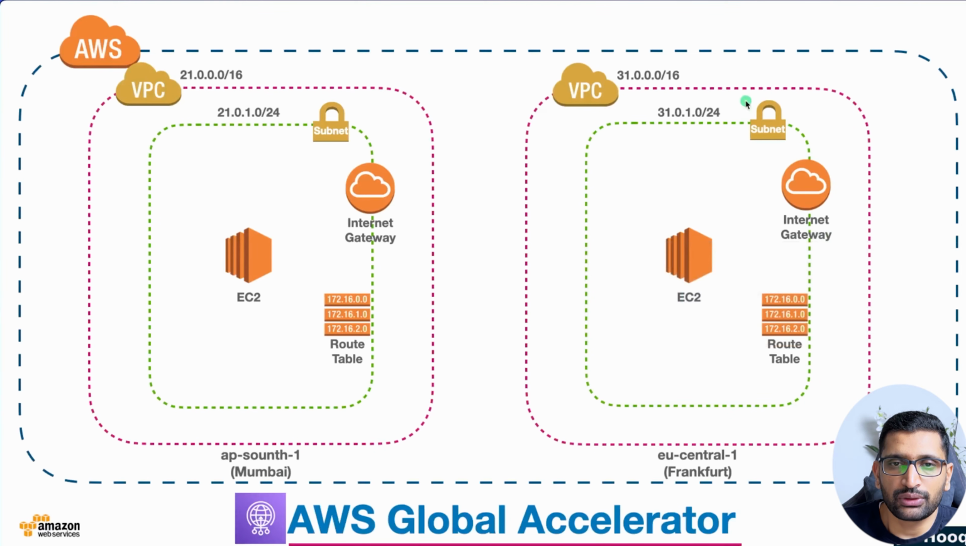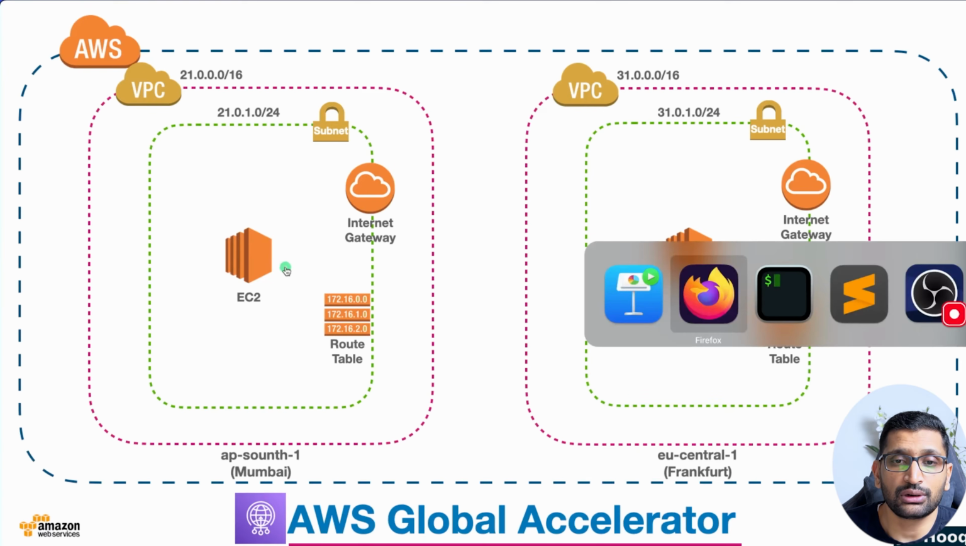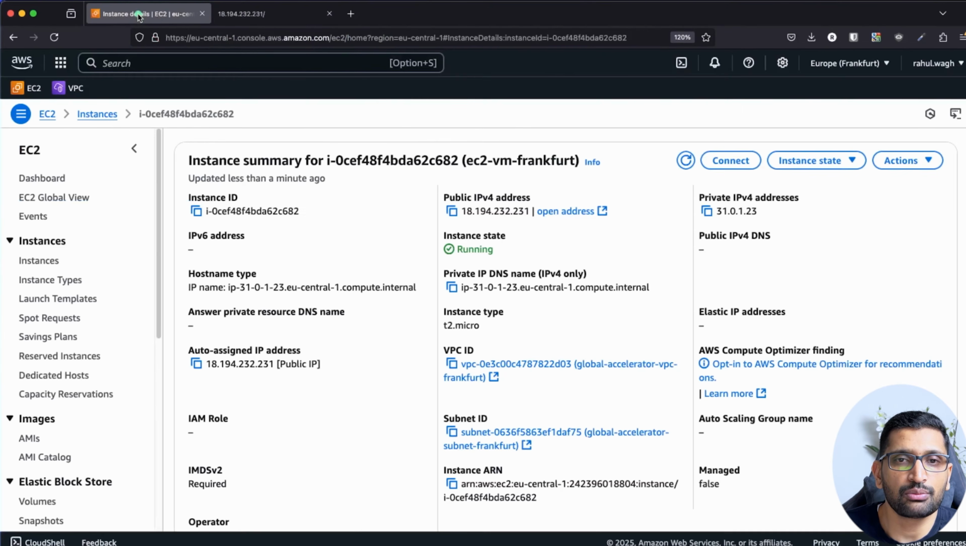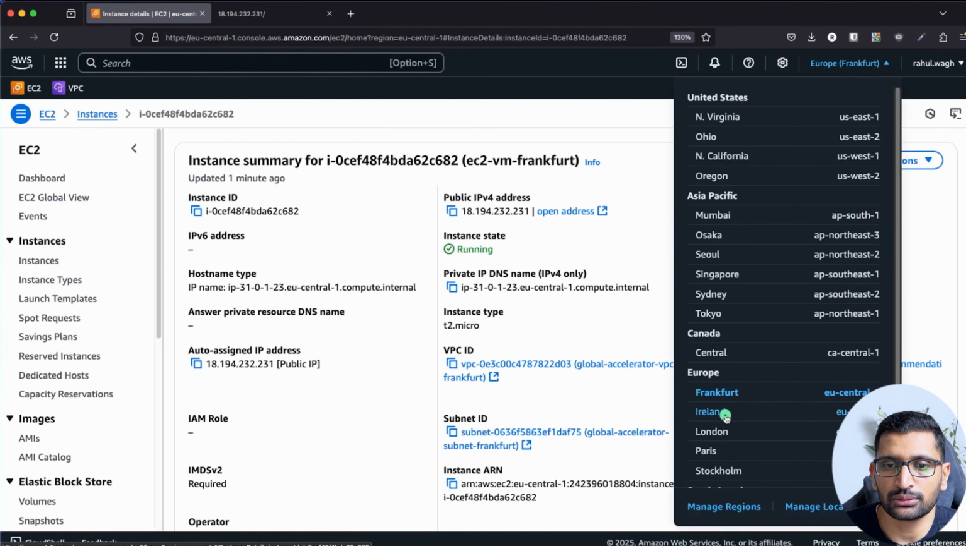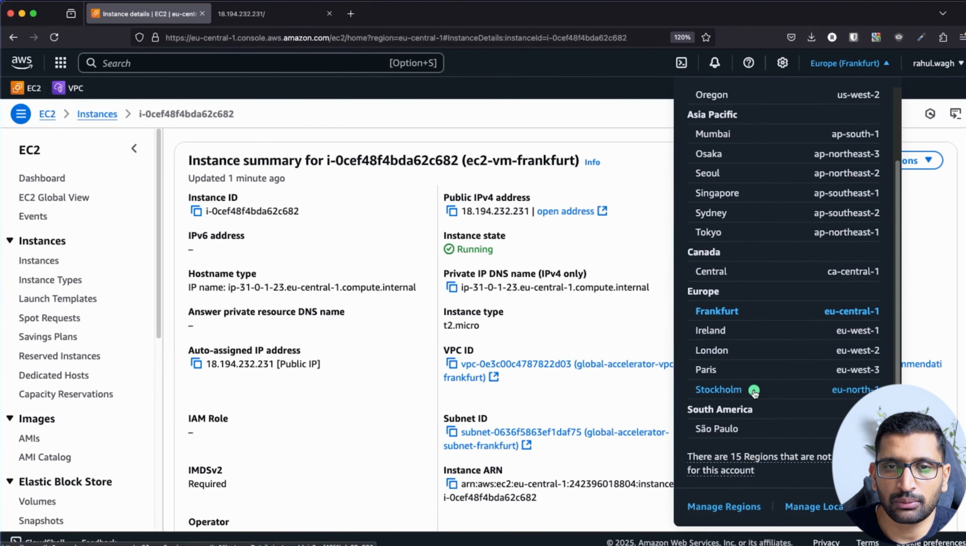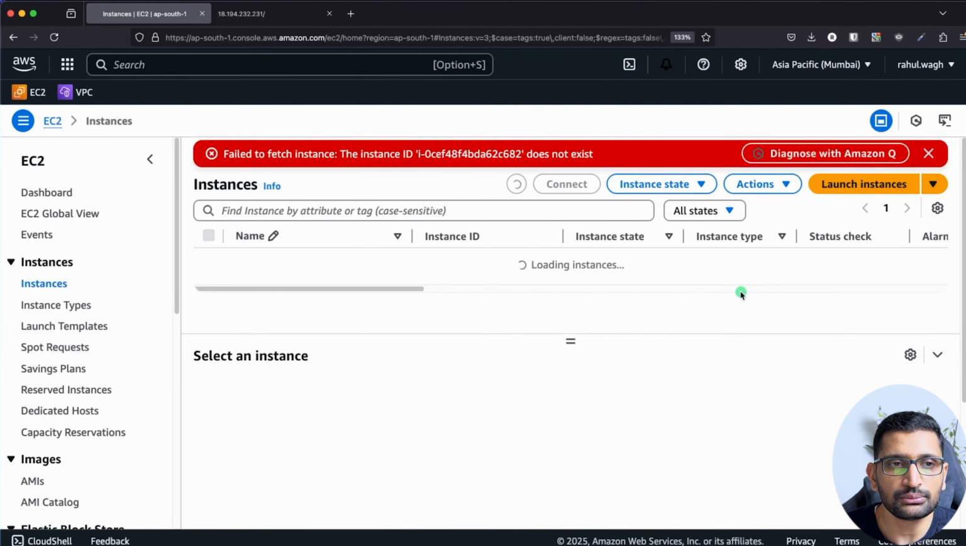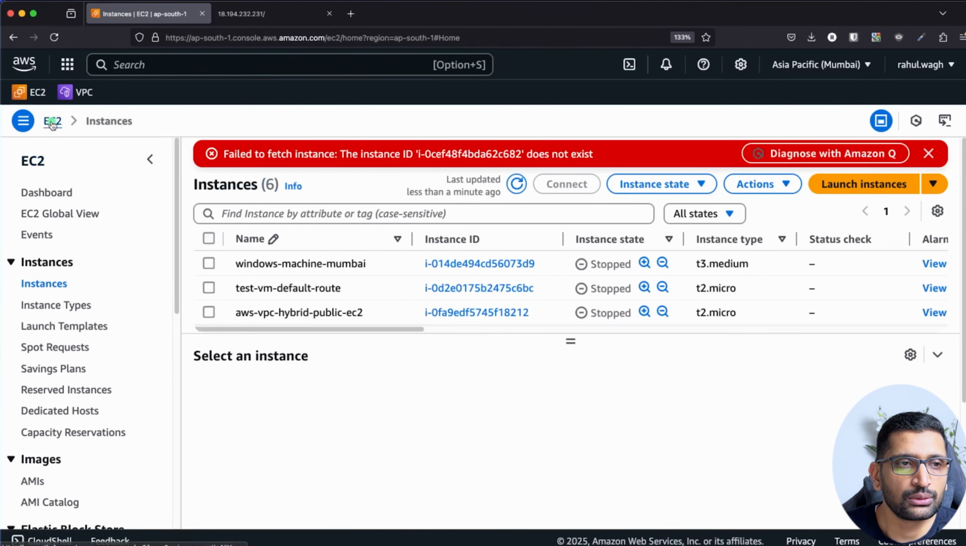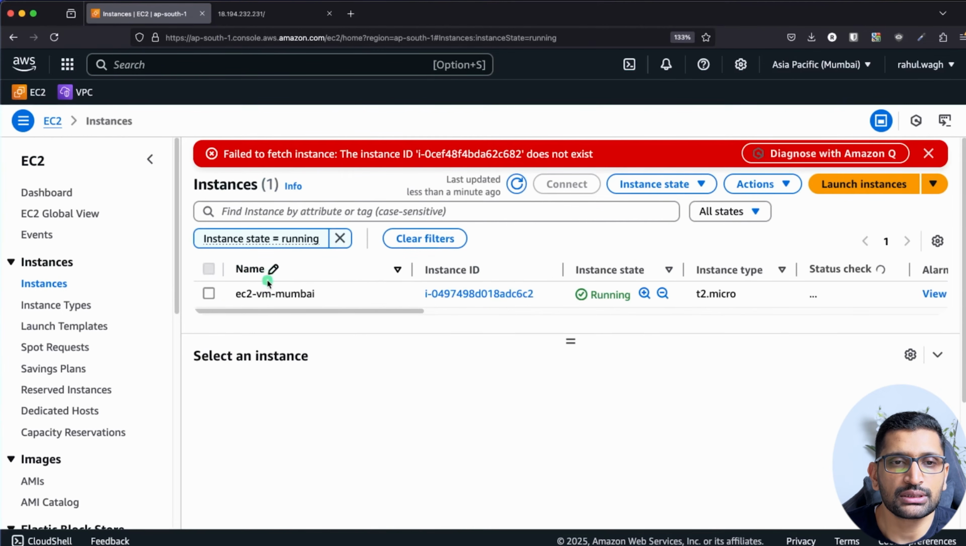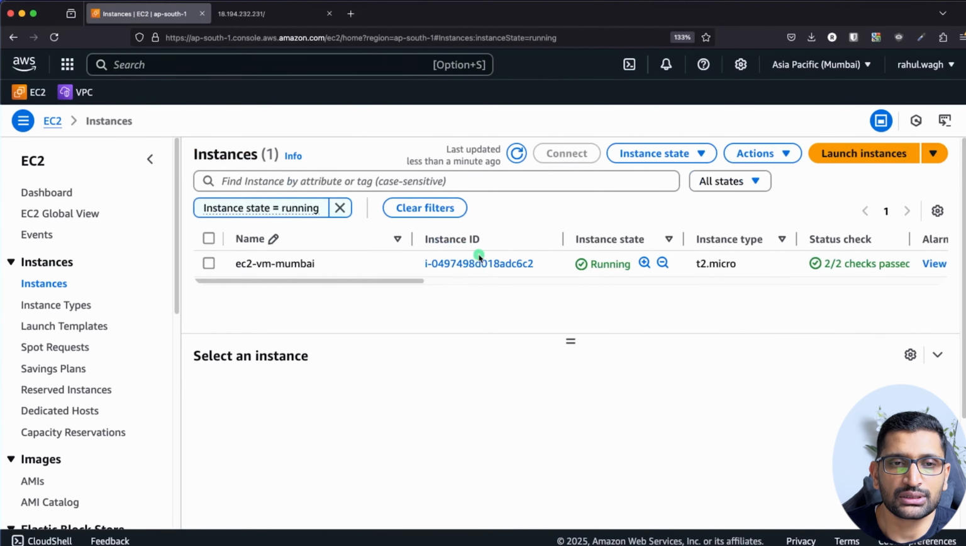Okay, so so far we have completed this section. Now we need to work on the Mumbai section. So I'll switch to the Mumbai section over here. Here it is, this is our Mumbai section. Go to EC2 instances, click on it, and here you can see that our EC2 Mumbai is running. Just close this one over here, which is unnecessary.